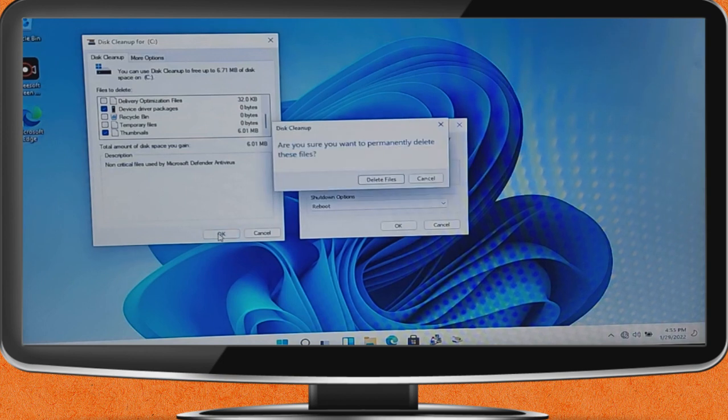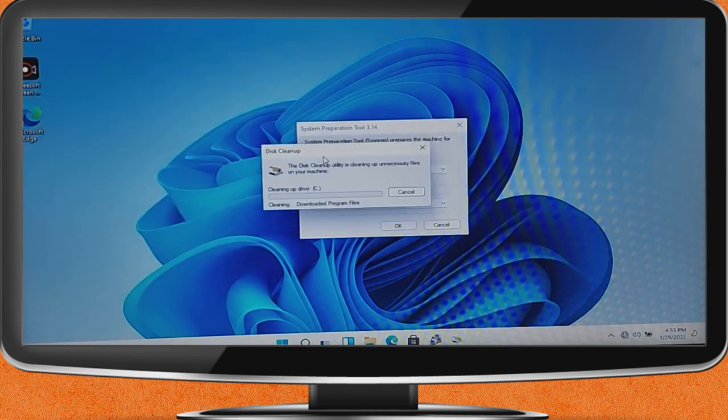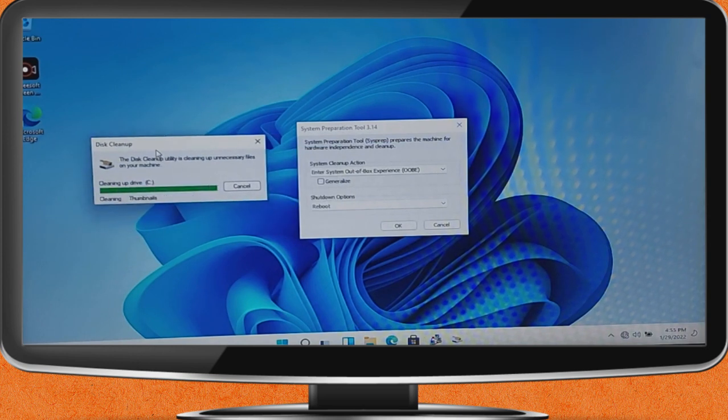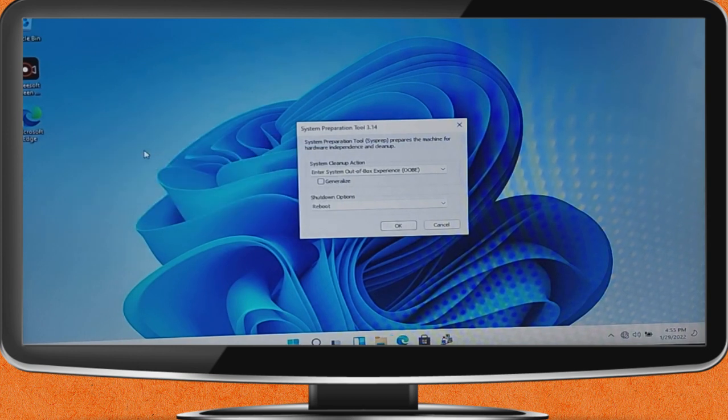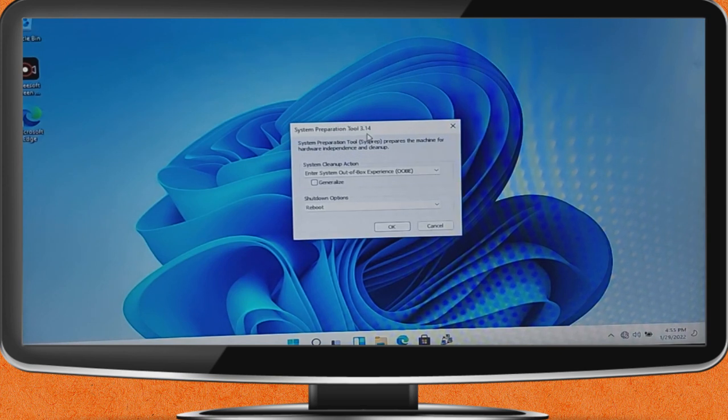I will click OK, delete files, which will start deleting the unwanted files from the system. Okay, now disk cleanup has completed.